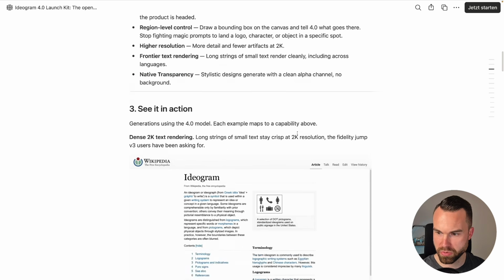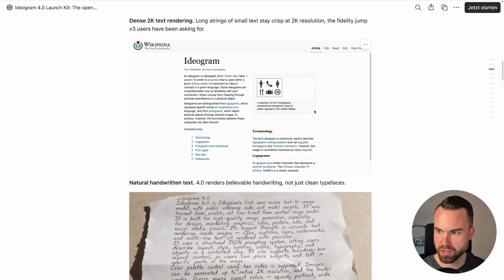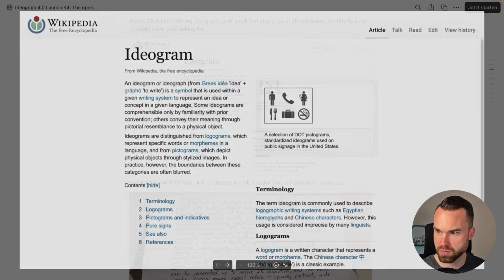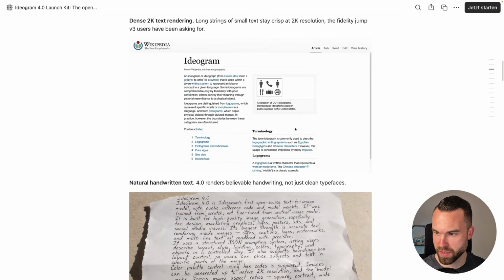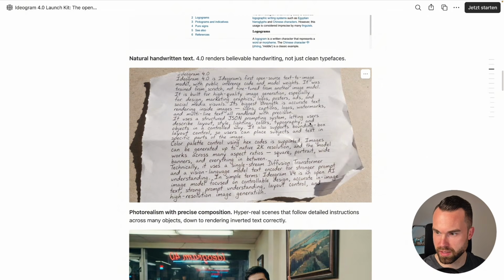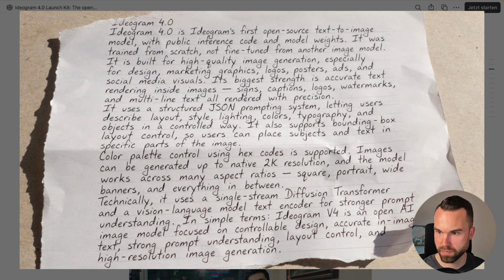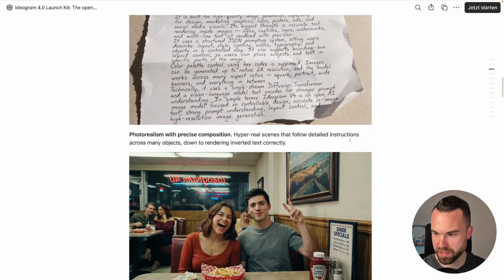And as we scroll down, we see some examples that were generated with the 4.0 model, like this one right here. It just looks like a Wikipedia website, but this image is actually created in Ideogram 4.0. Then we see some more examples, like this one is also really impressive. It just looks like handwriting. So if you want to know more about the new model, just pause the video and read this for yourself. And let's see the other examples.